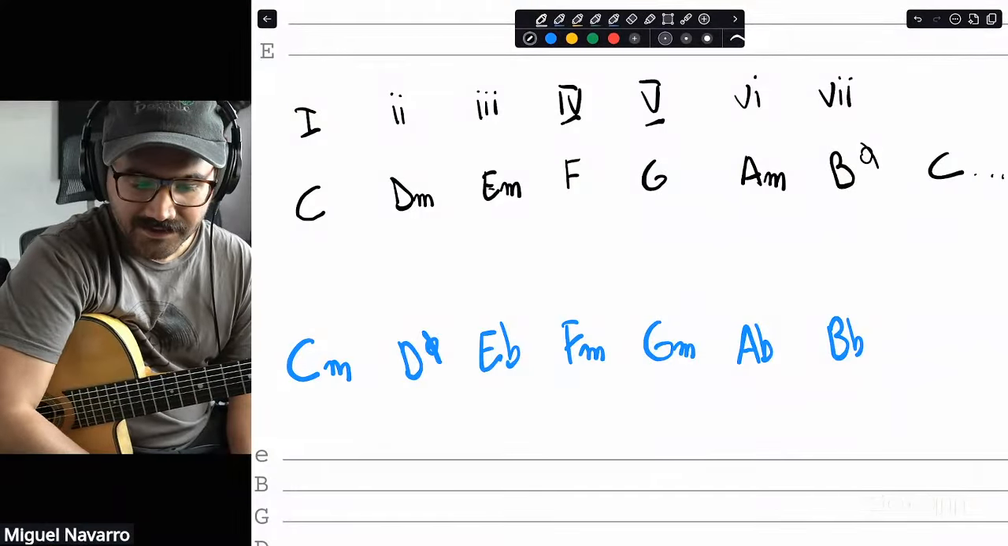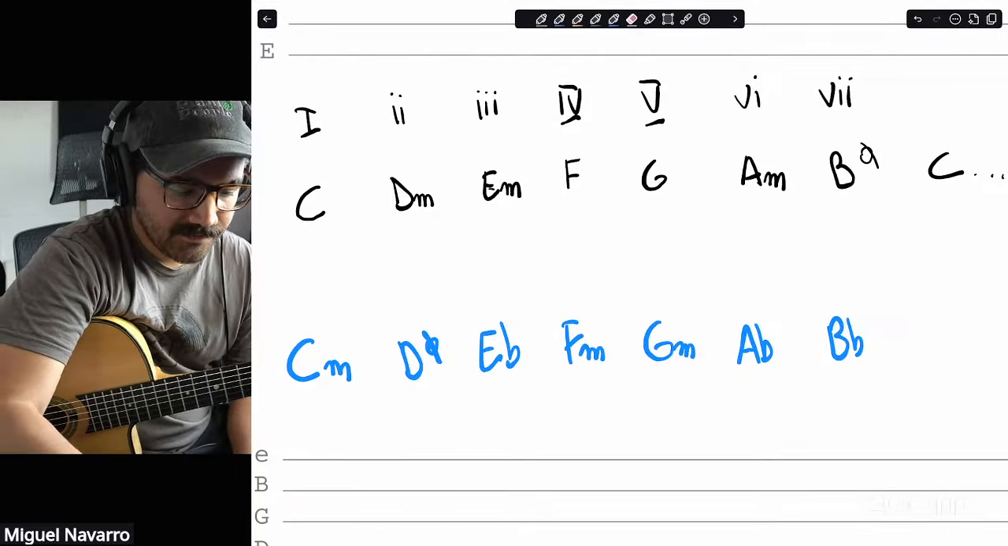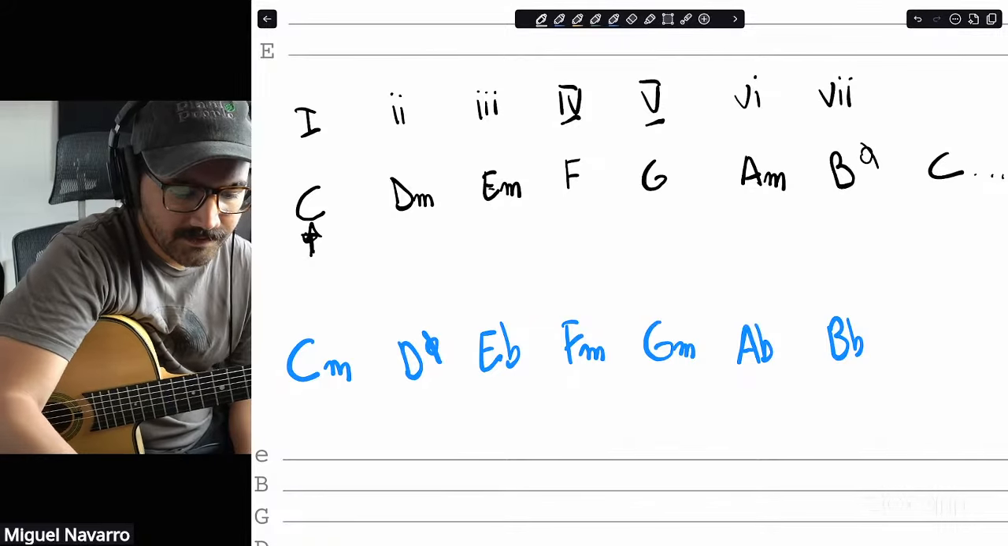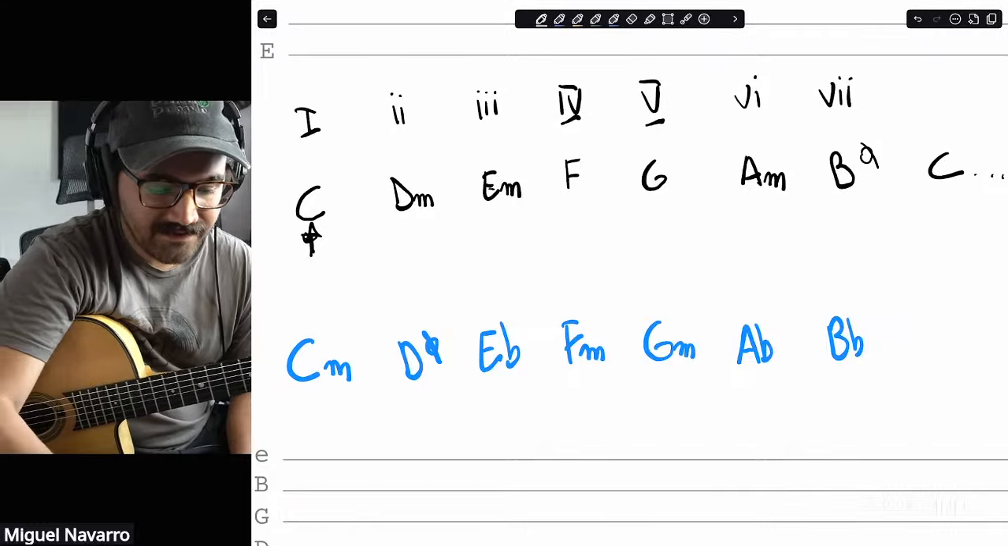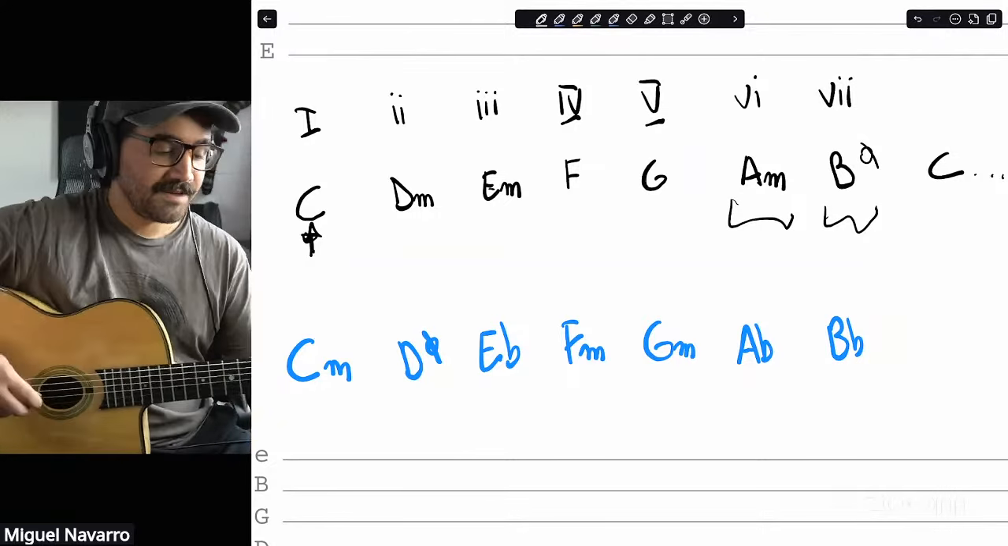In fact, I think this is what's called modal interchange as well, right, Miguel? Right, exactly. So what Eric was playing there was in C major, playing this chord, right? And then playing the 6 and the 7, that should be A minor and this B diminished, right? So it will sound.